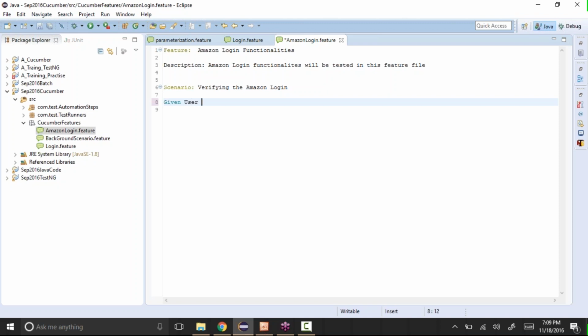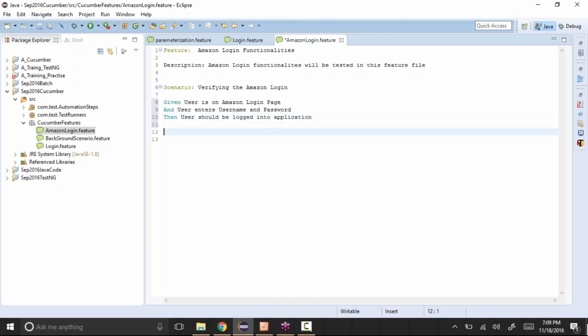Let's say given user is on the Amazon homepage, or simply the login page. Given user is on the Amazon login page, and user enters username and password, then user should be logged into application. Just a simple verification.